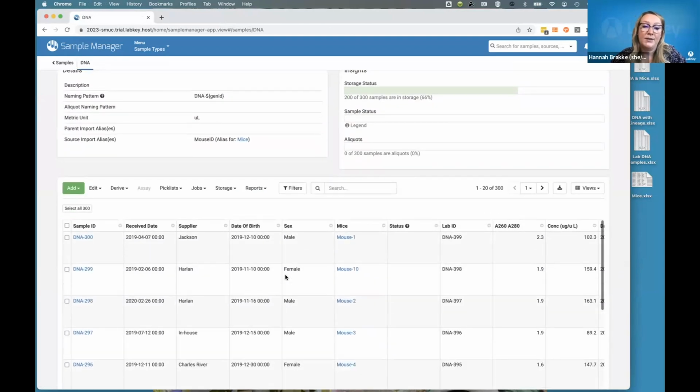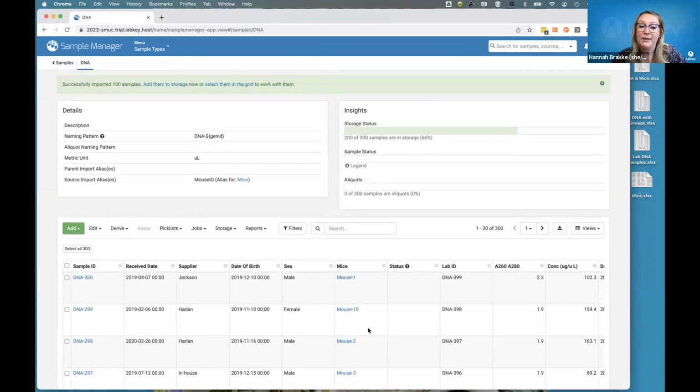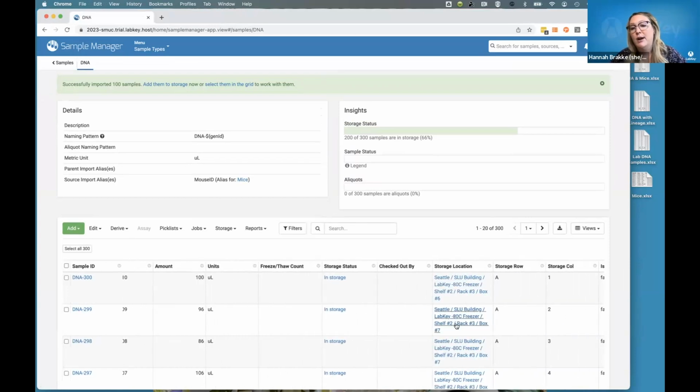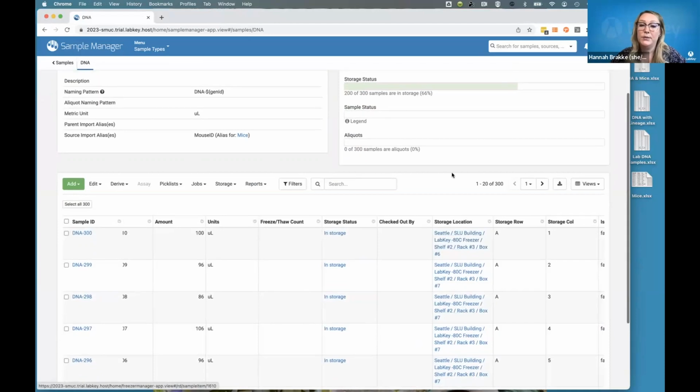And now I have samples that have lineage as well as are in storage at the moment. So this is really kind of the ideal starting point for most of us to be in. And I can call my migration complete at this point.